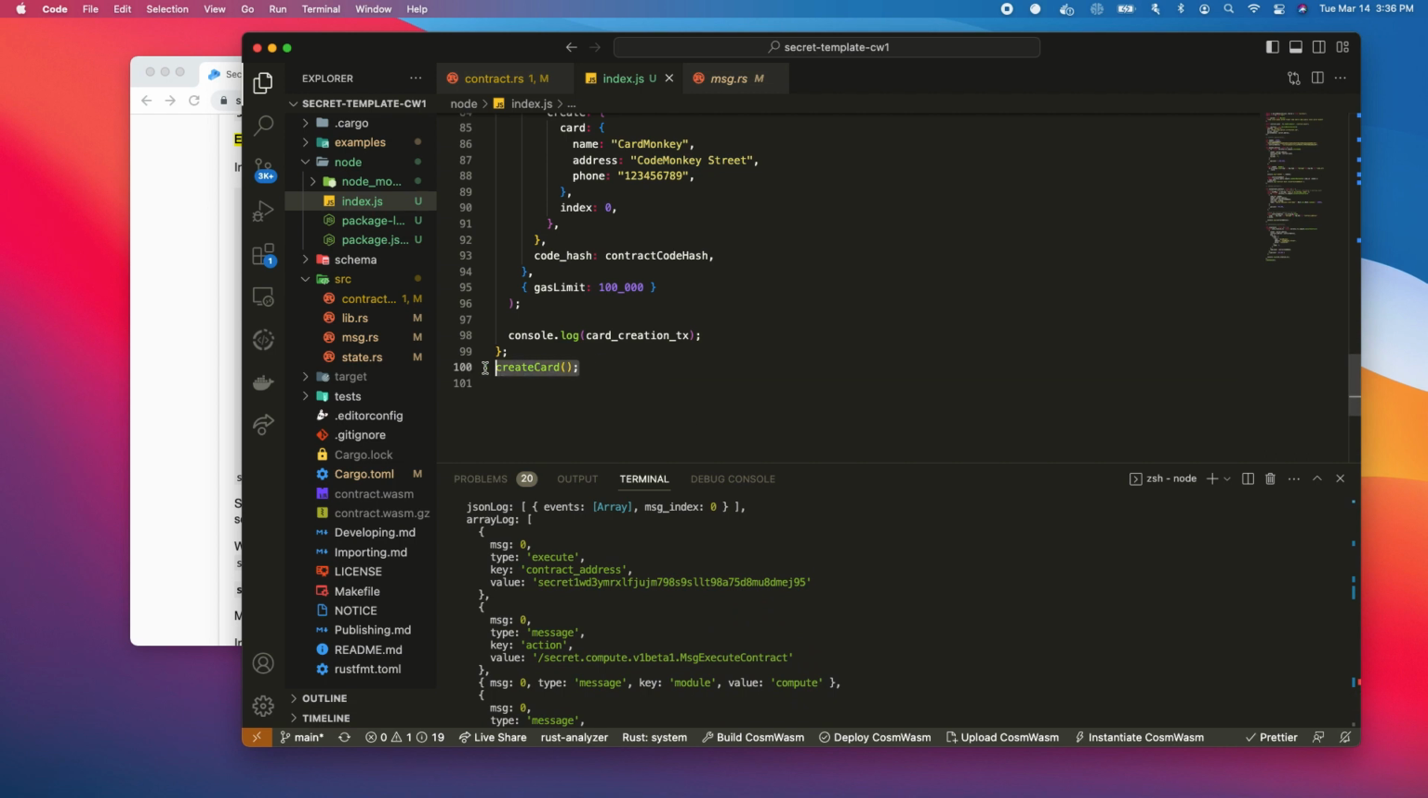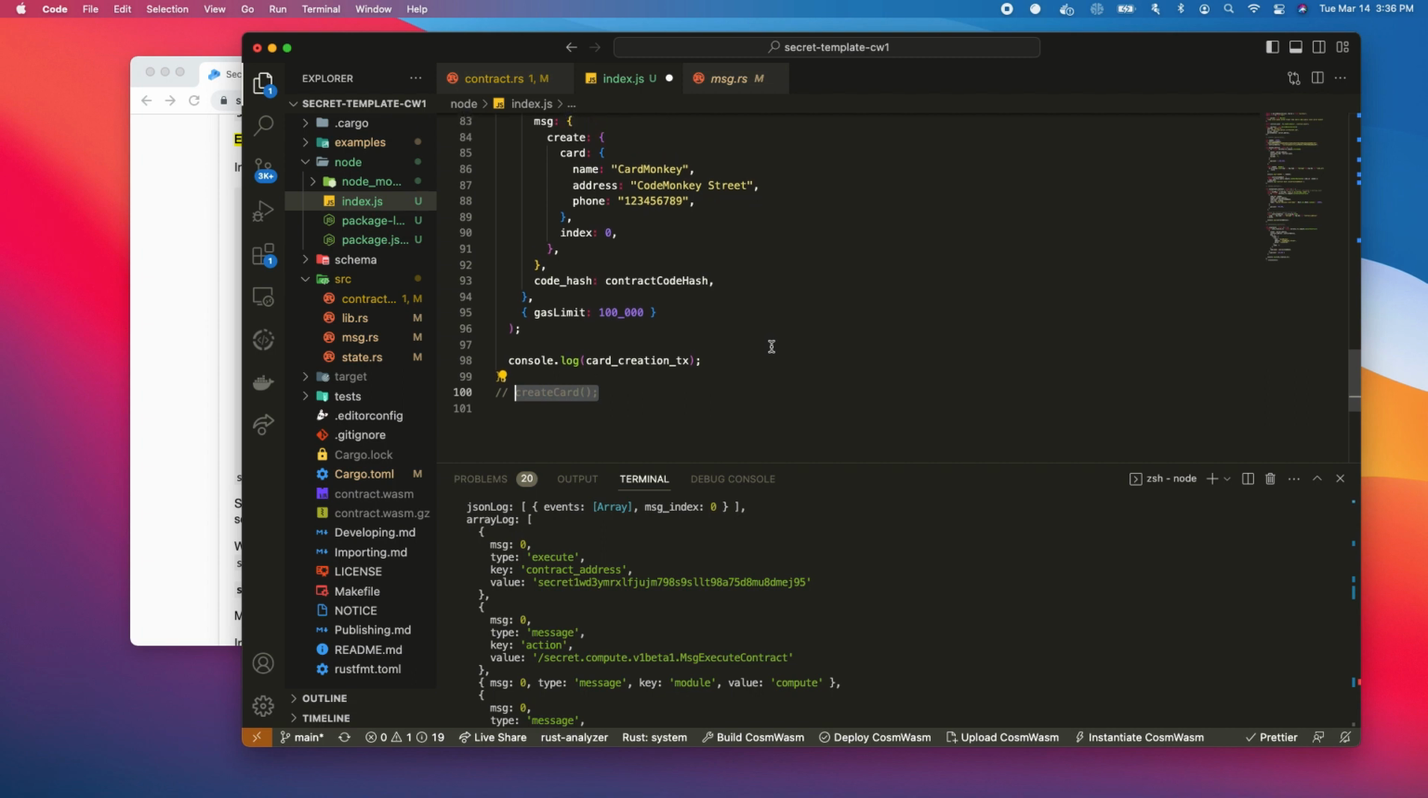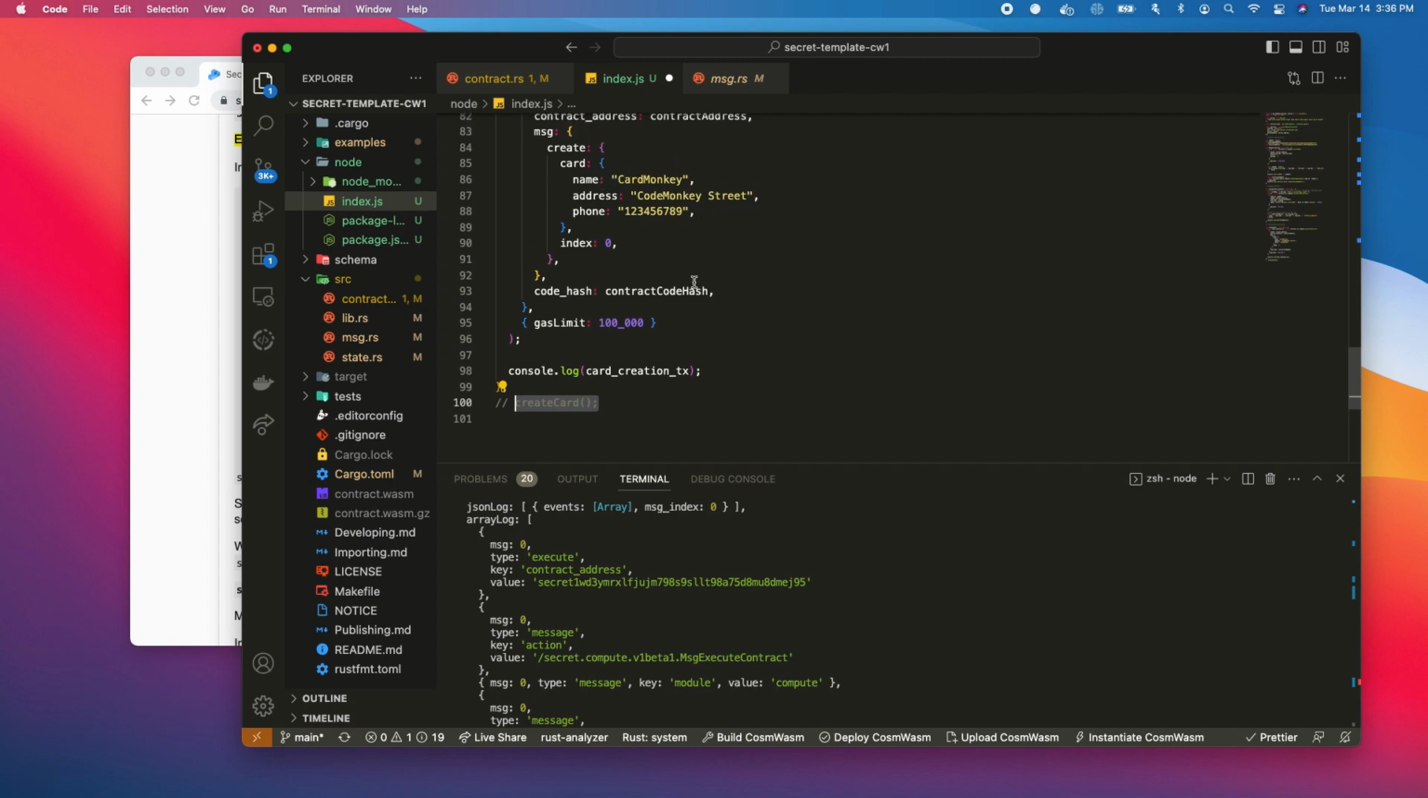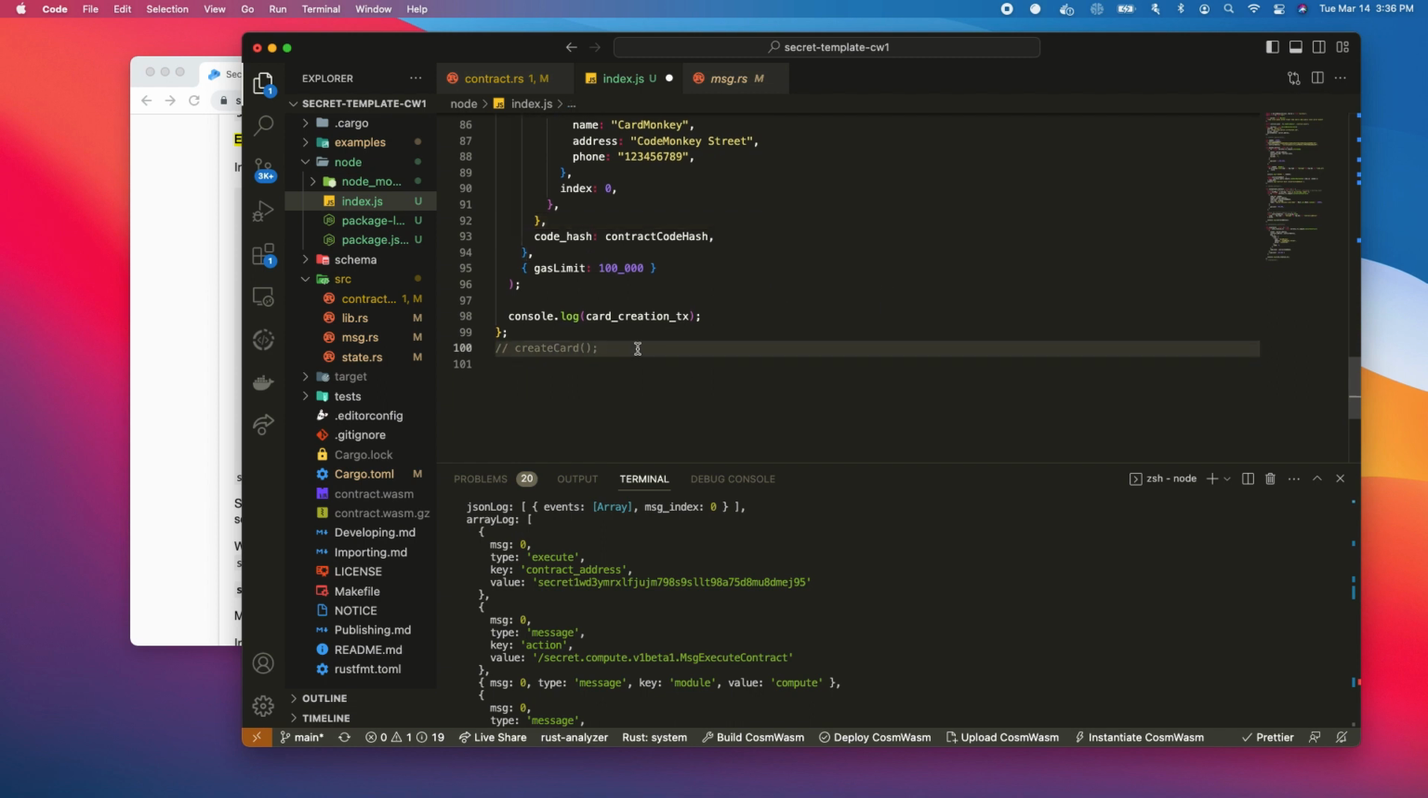And if it was successful, then we should be able to query this card at index 0 and return card Code Monkey. In the same way that at the very beginning, when we were doing the demo with the front end, we were able to return card Conrad. So let's add in our query functionality.